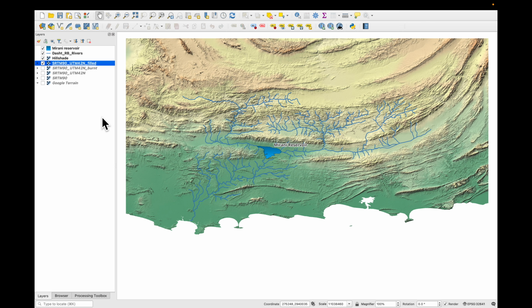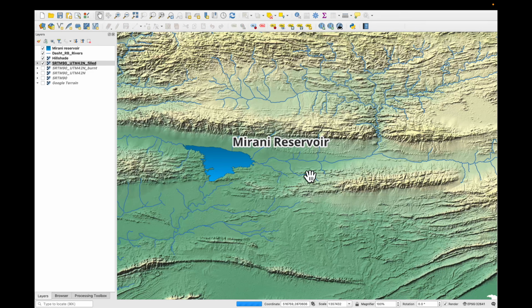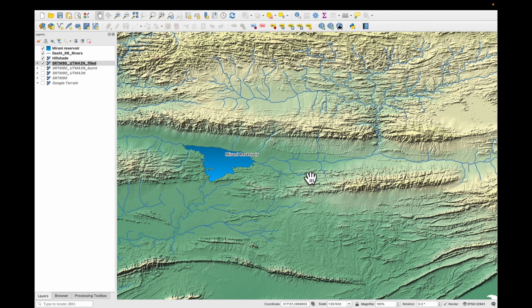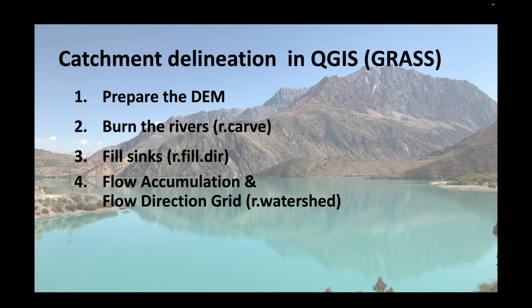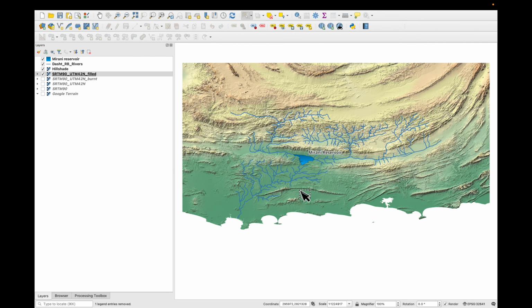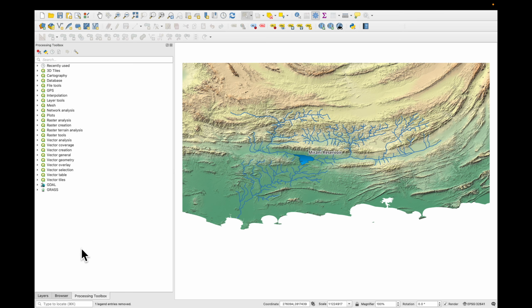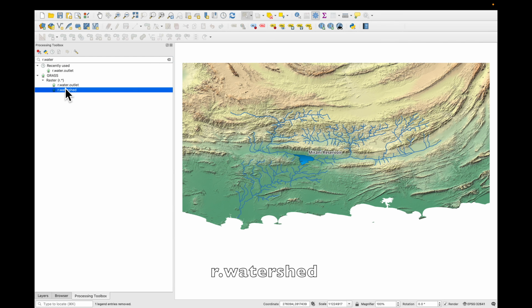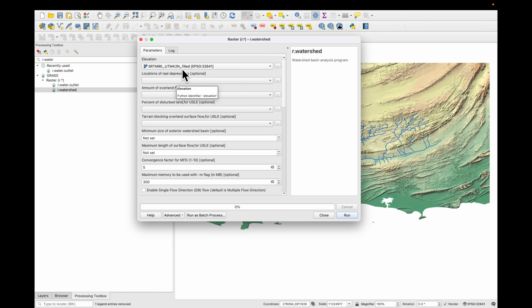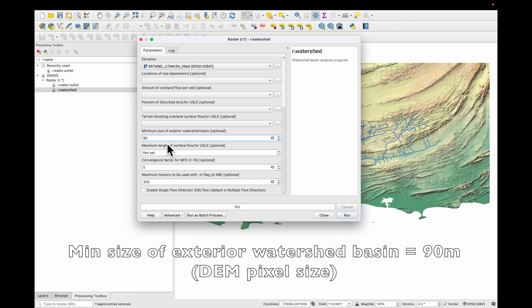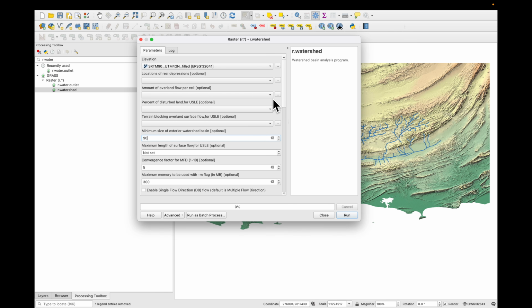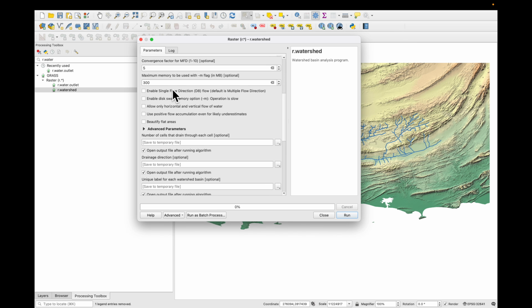Okay, now we have a filled, hydrologically correct digital elevation model, which we can use for calculating the catchment of the Mirani reservoir. The next step is to develop the flow accumulation and the flow direction grid. Go to Processing Toolbox and look for r.watershed. Our input will be our filled DEM. We have to set the minimum size of the exterior watershed to the size of the pixels, 90 meters. Don't change any of the other parameters except enable single flow direction.